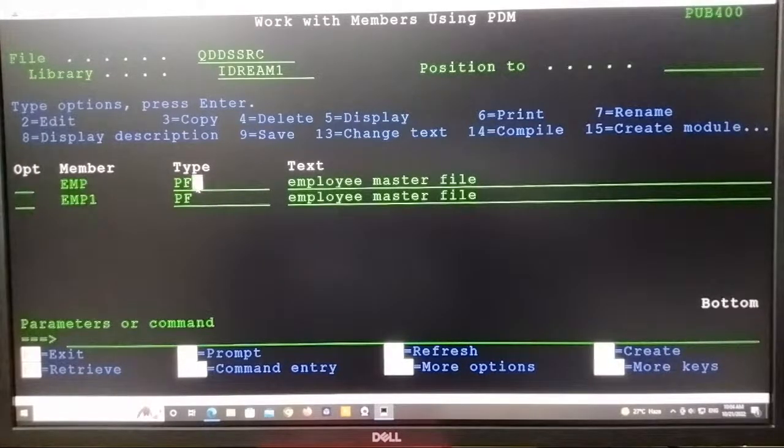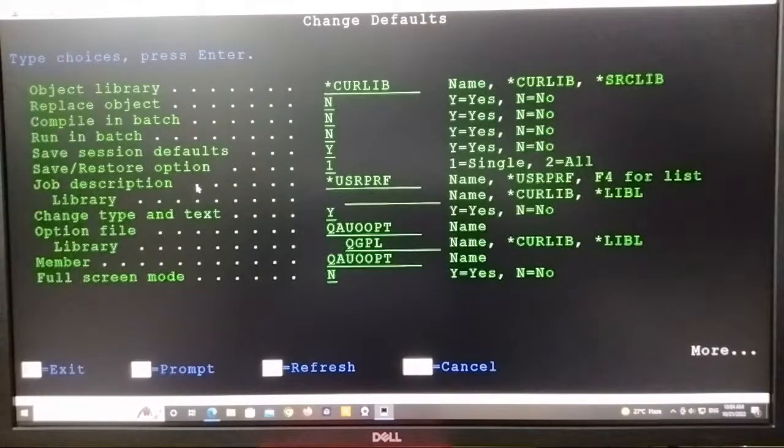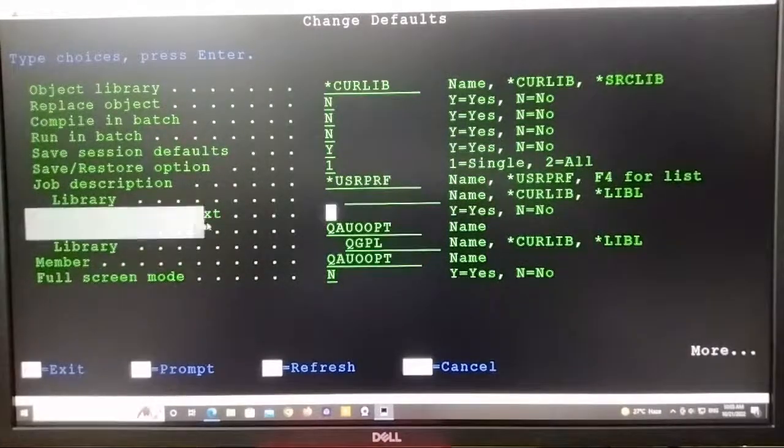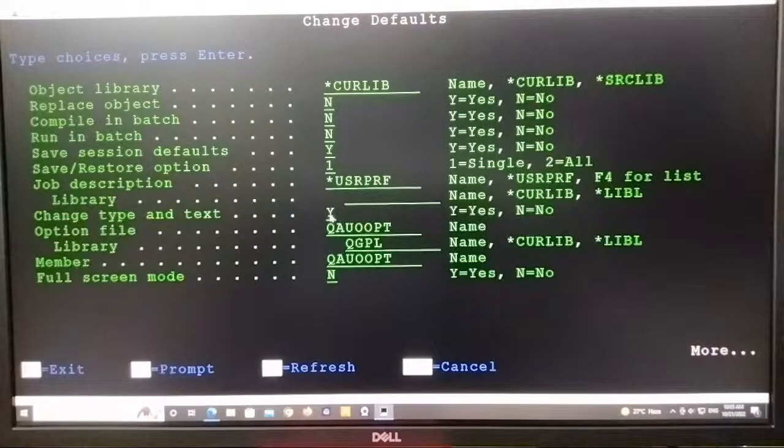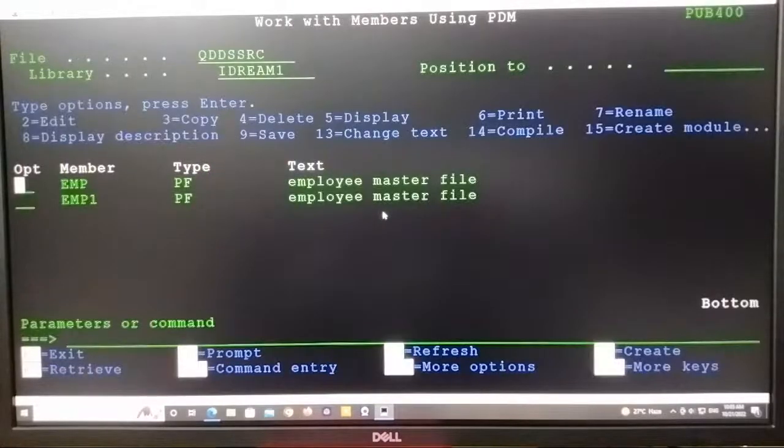See, from this Work with Members PDM, we have an option called Shift plus F6. If you type Shift plus F6, Shift F6 means F18, change session defaults. Here you need to change this flag to N. Change type and text: by default this value is Y, and turn this value to N and press the Enter key. Now you see this type and text is not in editable mode.